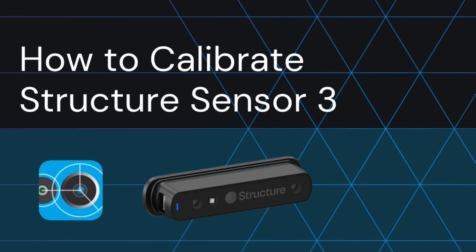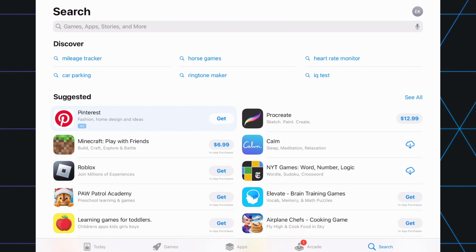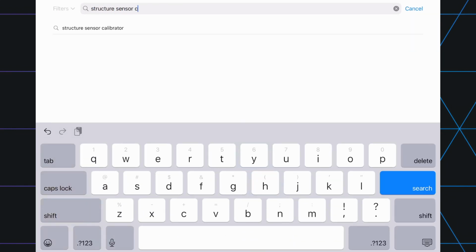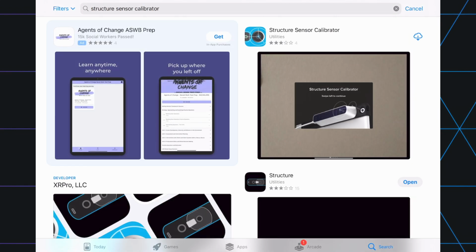How to calibrate Structure Sensor 3. The first step is to download the Structure Sensor Calibrator app from the App Store, or make sure that you have the most up-to-date version of the app.